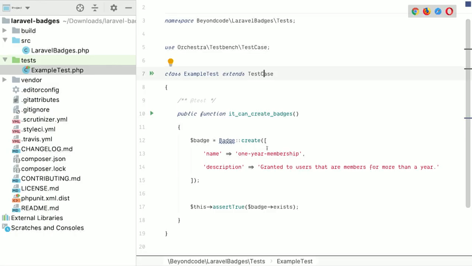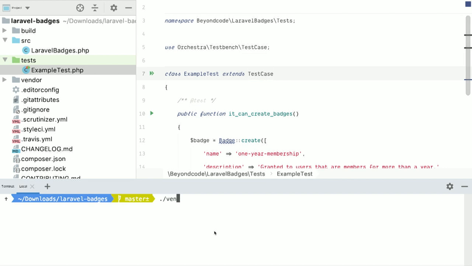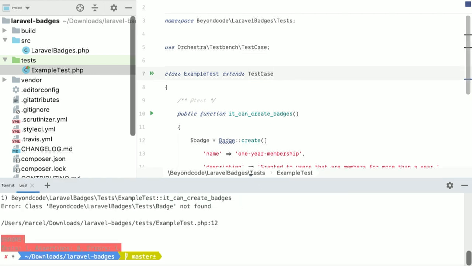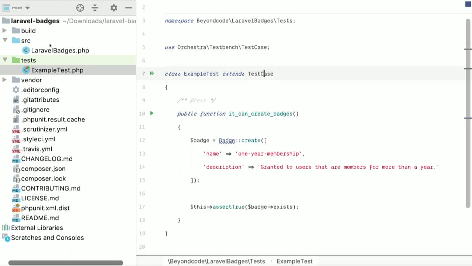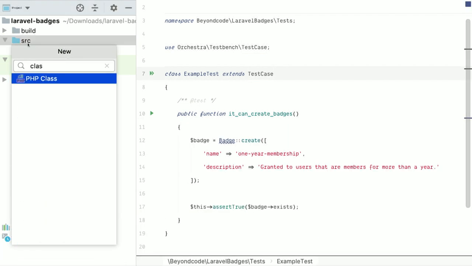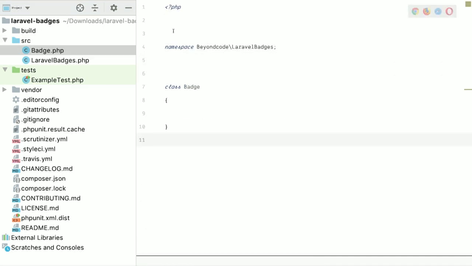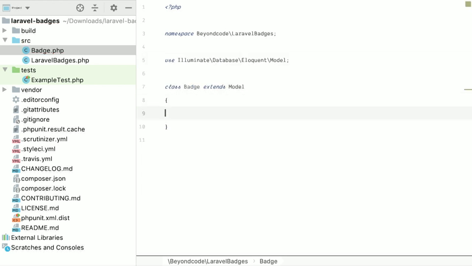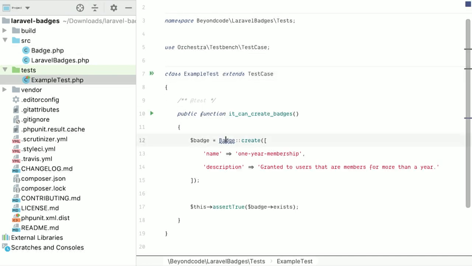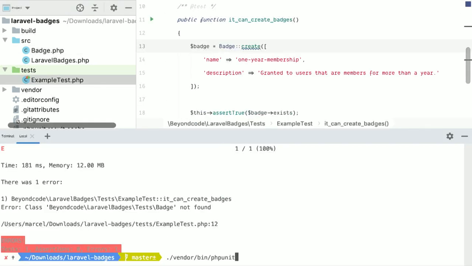So let's see what happens when I run this test. Spoiler, it fails. Okay, so class Badge not found. Okay, that makes sense. So let's create the Badge model now. So create a new class Badge. It's going to extend from Eloquent Model. And I'm going to say that we don't have any guarded properties just to make my life a bit easier during the test so I don't have to fight the mass assignments. Then let's import the class in here and rerun the tests.